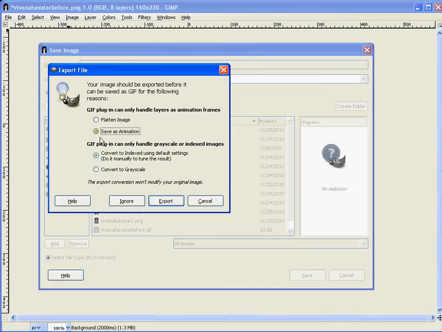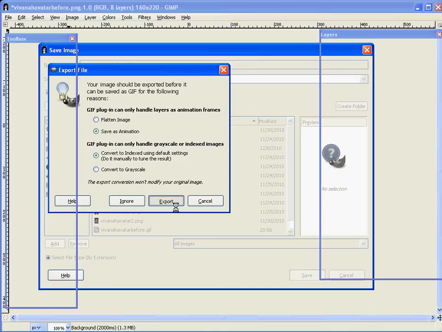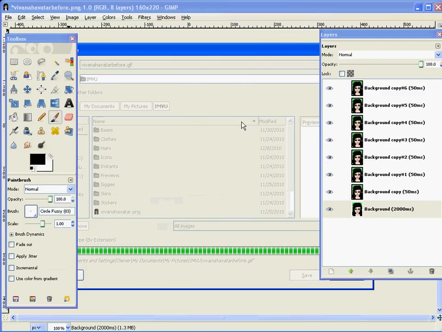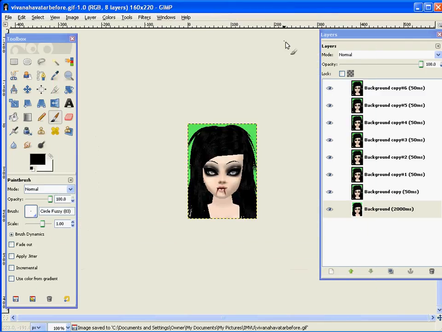Yeah. Make sure you click Save as Animation, Export, and then click Save on this little box. And then you have your picture. Ta-da! And do not merge layers. Do not. I will poke you with a stick if you merge layers.